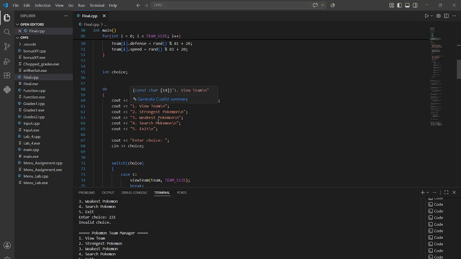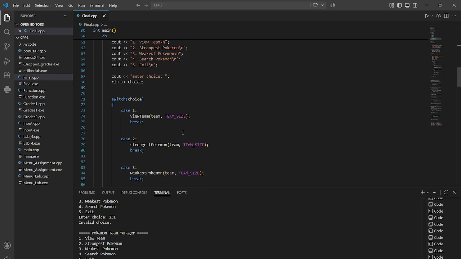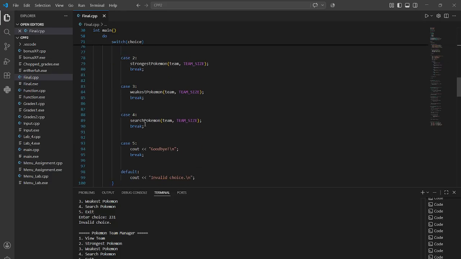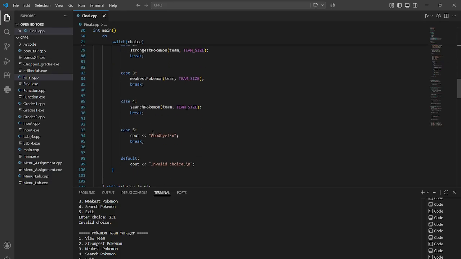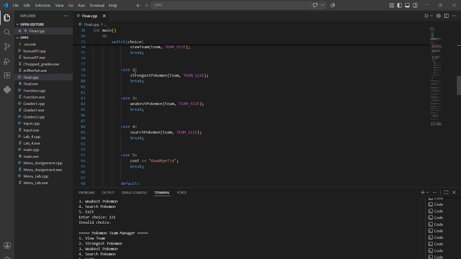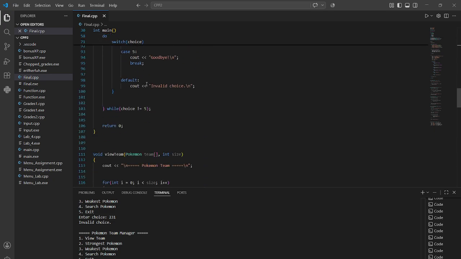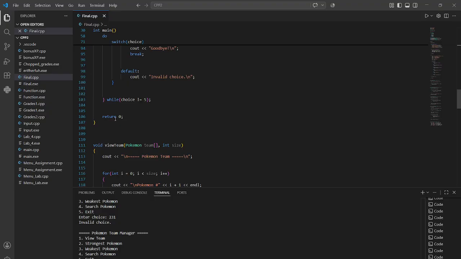Now, within this do loop, it's going to print the whole menu screen and give the user options to input. I use a switch case so I don't have to use all these if else statements. I basically say, hey, if you input 1, we're going to take it to this function. If you input 2, we're going to take it to this function, and so on and so forth. If the user enters 5, then you go bye-bye. But if you enter anything below 1 or greater than 5, it's going to be an invalid choice, and it's going to loop back all the way up over here. Oh yeah, if it enters 5, it returns 0.